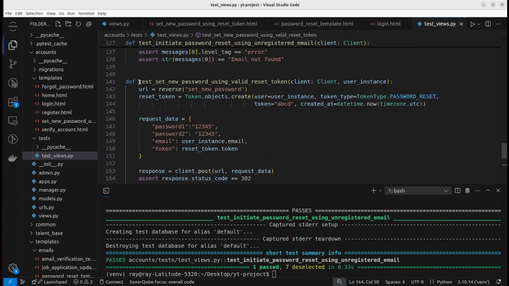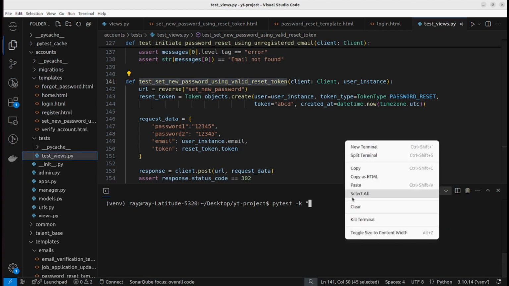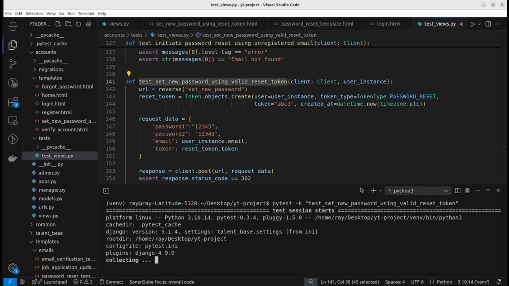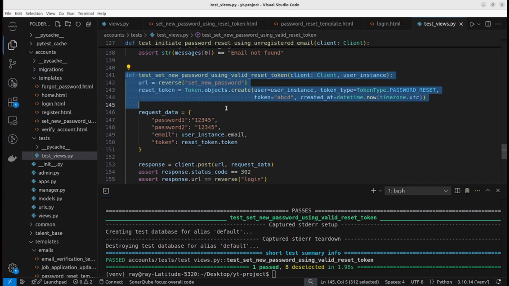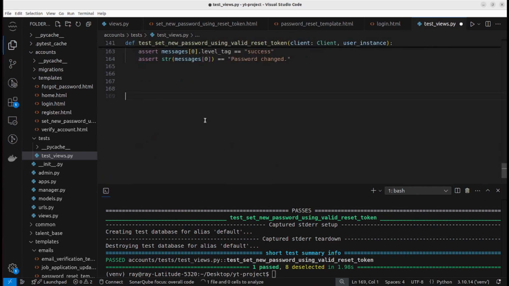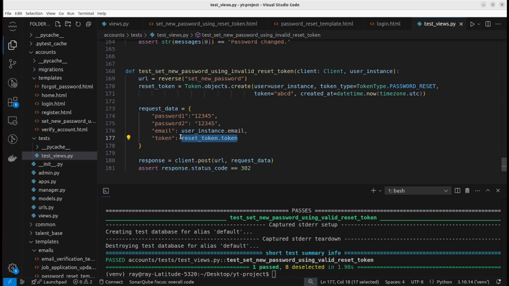Now let us run the test case. Test set new password using valid reset token. PyTest -k. One passed. Now we are going to use an invalid token. Let me copy what we have here. Test set new password using invalid reset token. So the token will be a fake token. Fake invalid token.